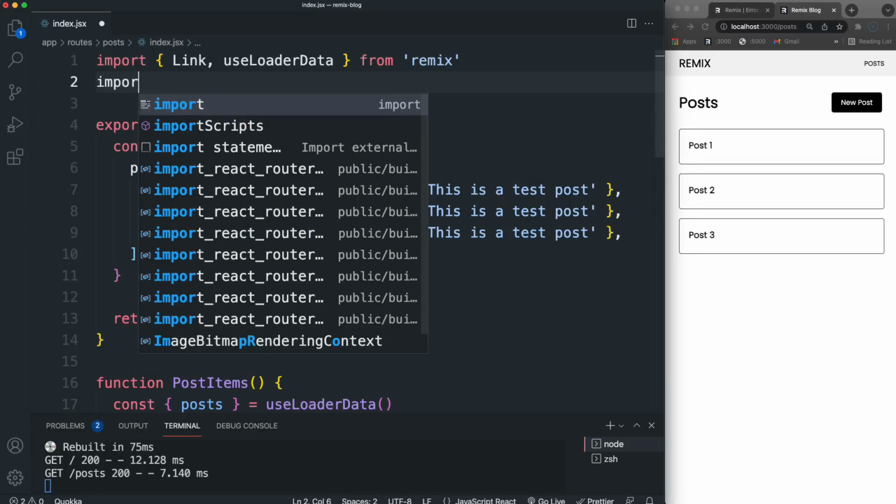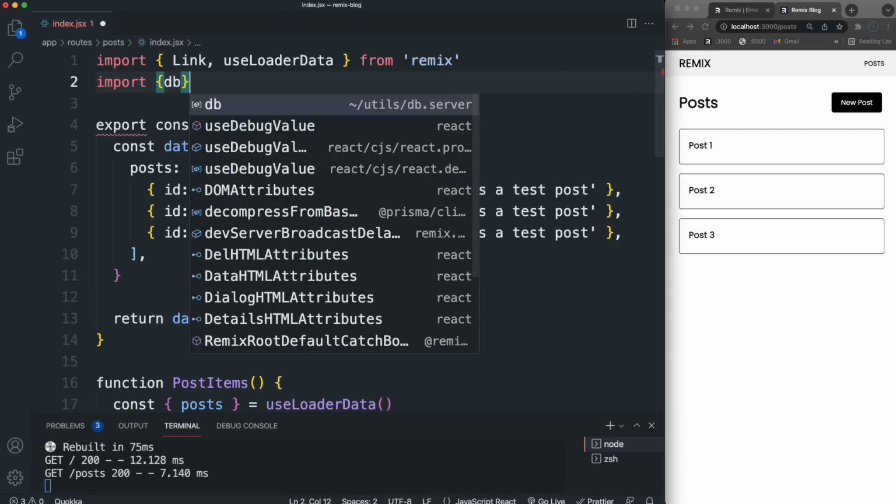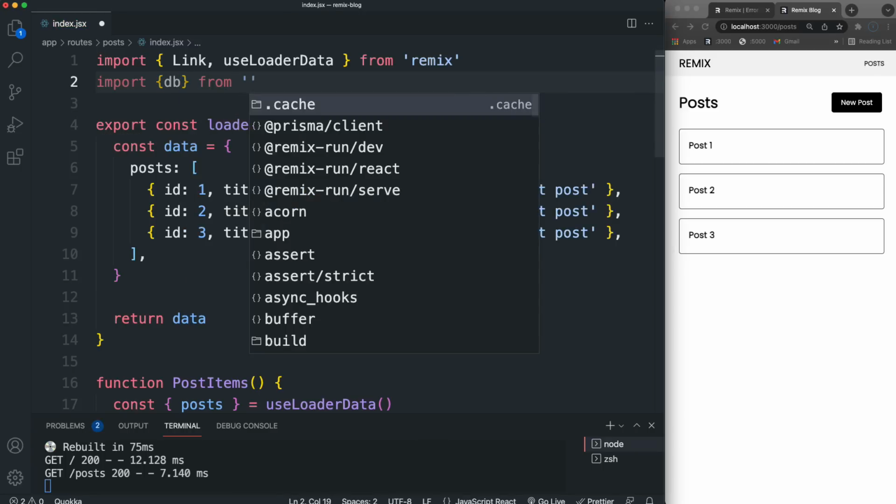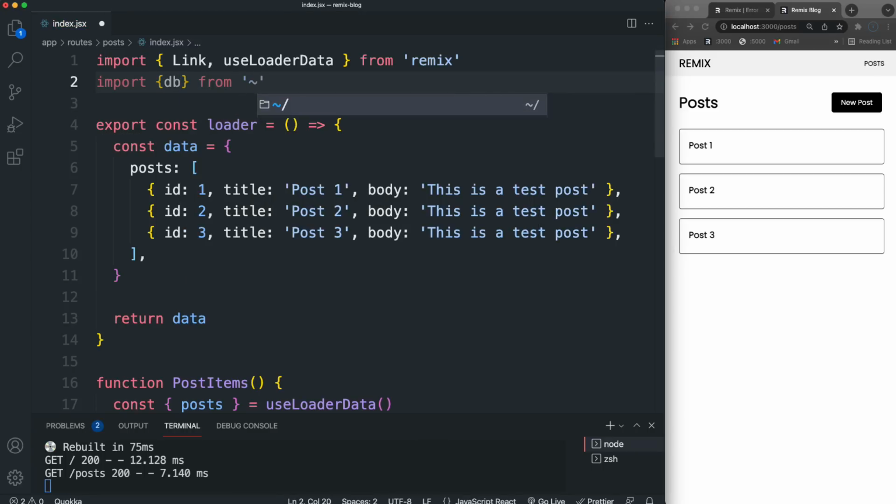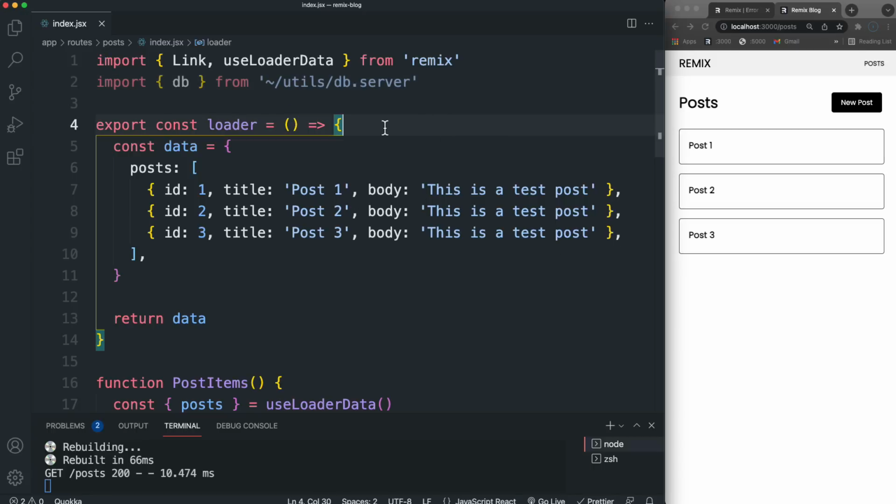So let's import db, and that's going to be from we'll use the tilde, so from the app folder, and then utils, and then db.server. We just save that, make sure we get no weird errors. Alright, so we're able to bring that in.